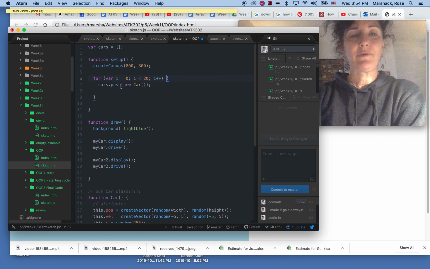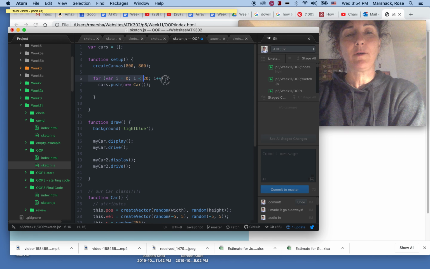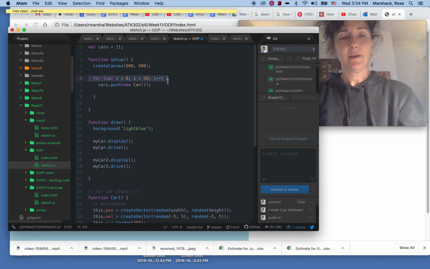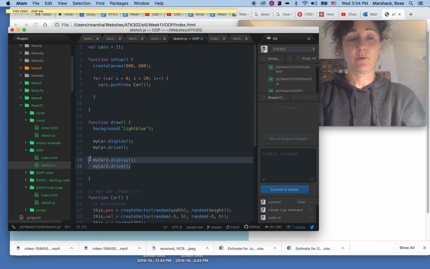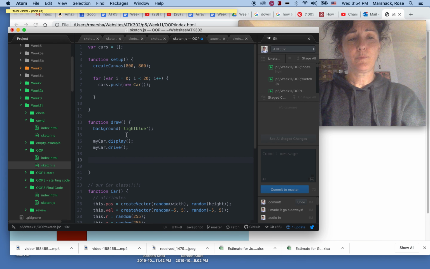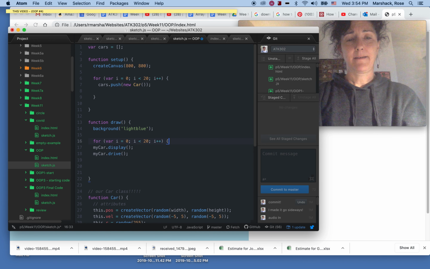And so now we've got this area. We've made a whole bunch of cars, but now we need to figure out how to display and drive them. What you can do here is copy this, because you're going to have to run this 20 times too. So copy your for loop here, okay? And now we're going to do cars instead of myCar. And you can do car display and car drive.